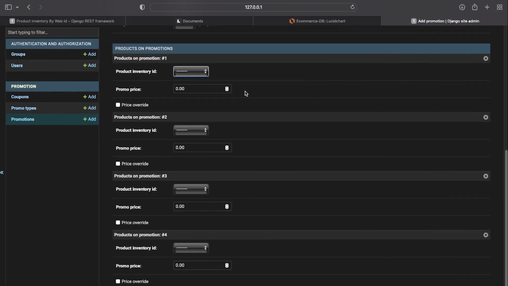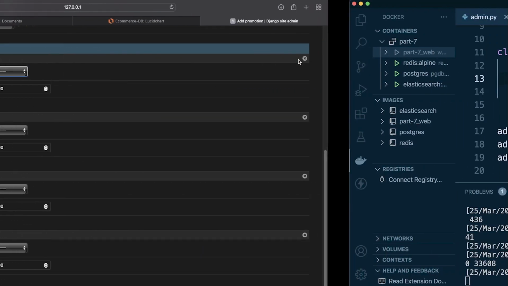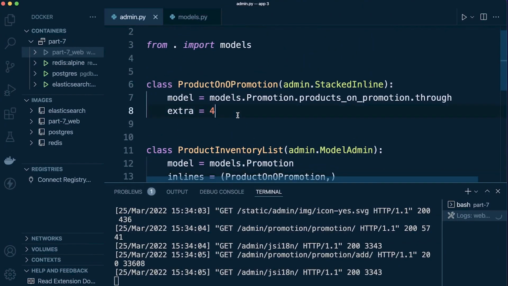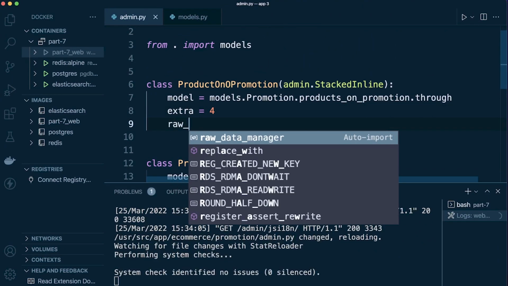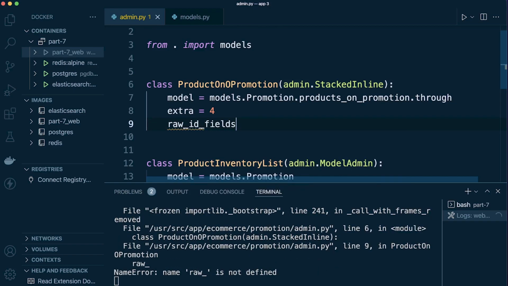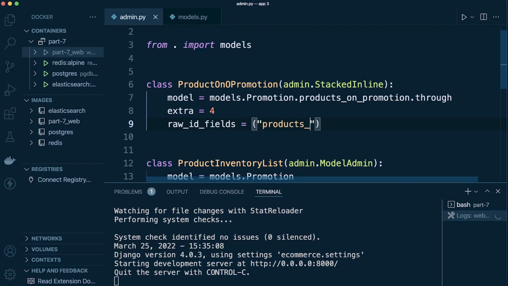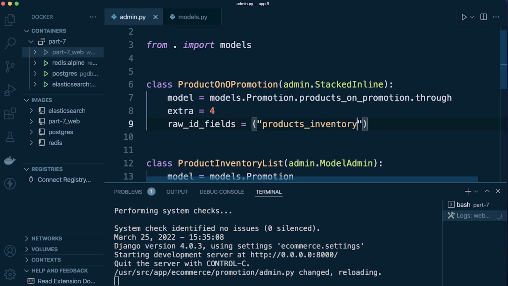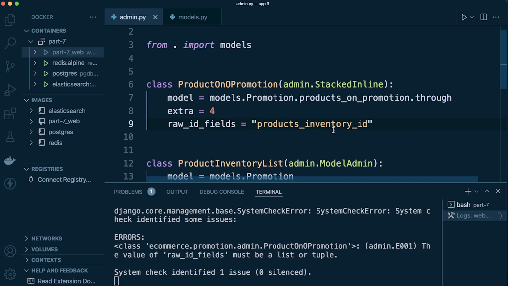What we can do to make this a little bit more palatable at this stage is to change the setting here. We have this raw ID fields equals, and that would give us a way of selecting from the, so we're going to put this onto the product inventory ID. Basically that then is going to go into the product inventory table. It's then going to allow us to show a list of all the products. So by using raw ID fields, and you can have a look at the Django documentation for that, it'll give you a little bit more information.